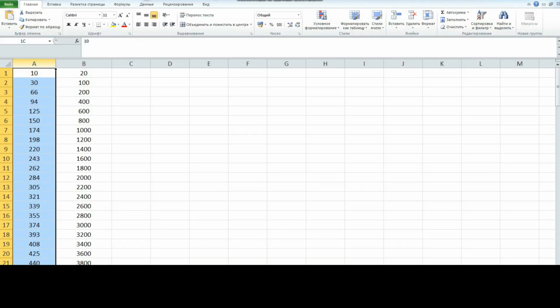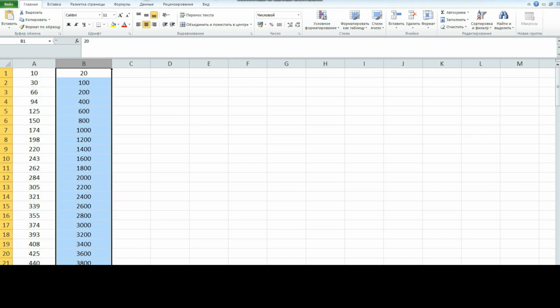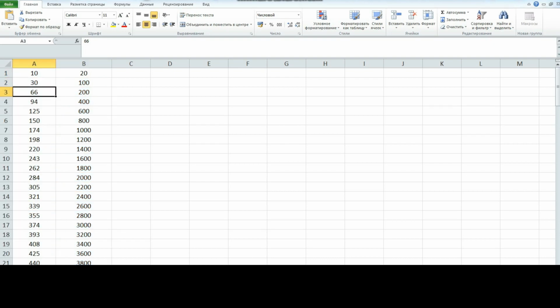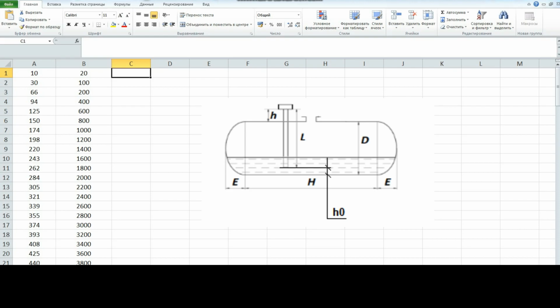In this case, the first thing we need to do is to type this table in Excel, where in column A will be the fuel height in millimeters or centimeters, as you wish, and in column B the corresponding fuel volume.